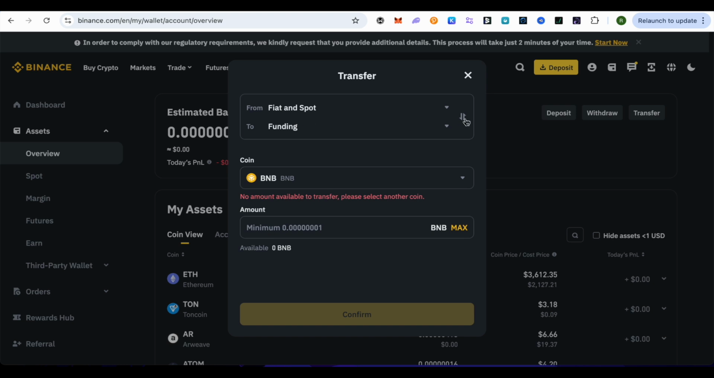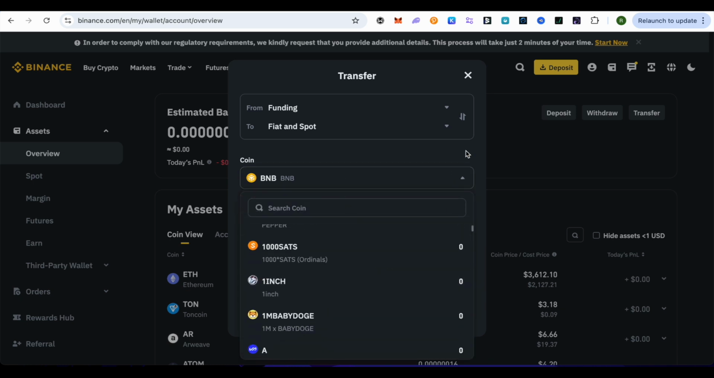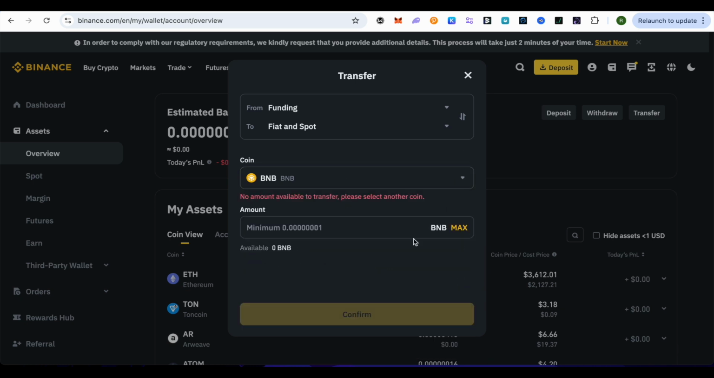Over here, just simply switch it up. So from the option of from, you get funding, because your balance will be getting transferred from funding to spot wallet. And then you can select the coin of your choice that you want to transfer from funding wallet to your spot wallet. Then type the amount, click on confirm, and this way you would be able to do it quite easily. And this is how easy it is.